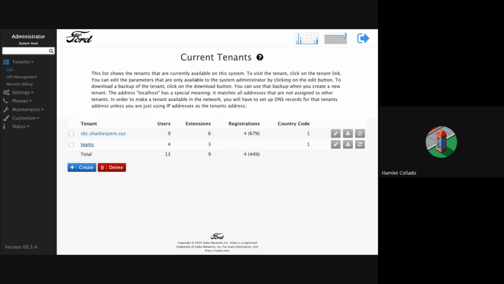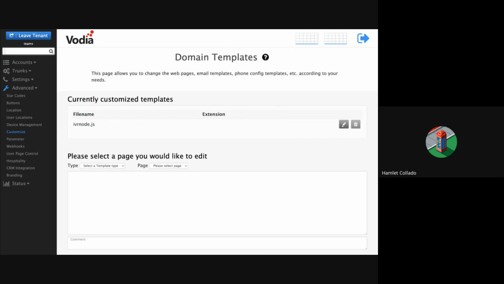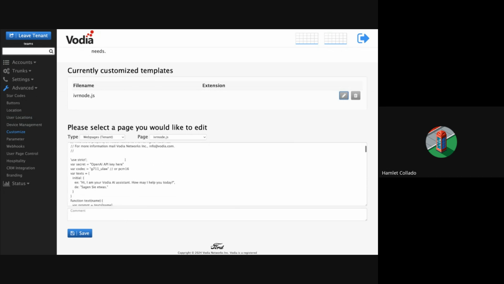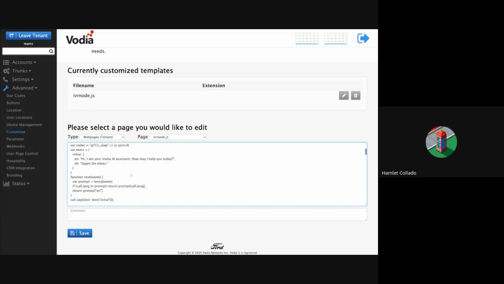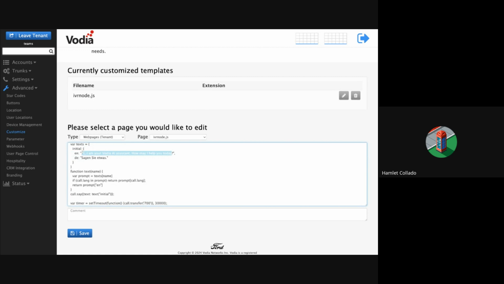Let's go to Advanced, Customize again. For those that have just arrived, this is the IVR Node.js. This is where you put your API key. Our demo will provide one for you. Then here below initial, we have the greeting: Hi, I'm your Vodia assistant. How may I help you? Now this can be changed to your greeting or to your liking.